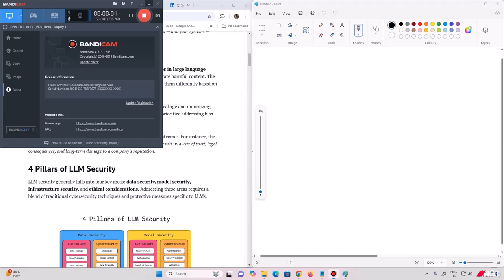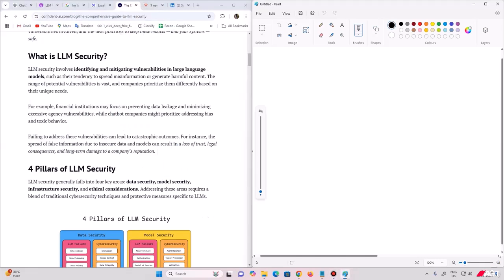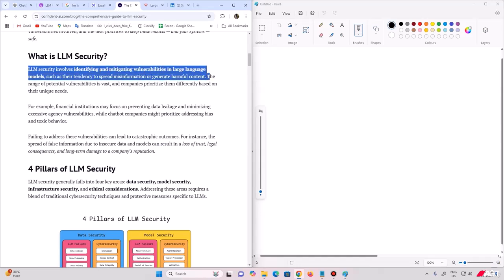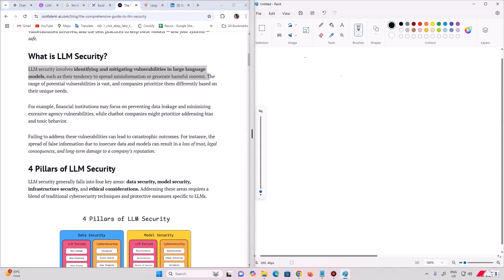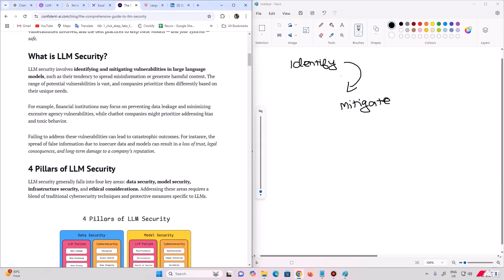So next up is, what is LLM security. LLM security involves identifying and mitigating vulnerabilities in large language models. Firstly we need to identify what exactly the problem is, and then we need to mitigate it. Mitigate means remediate or correct it, in a simple sense. Then, the range of potential vulnerabilities is vast. There are huge numbers of vulnerabilities, and companies prioritize them differently based upon their unique needs.